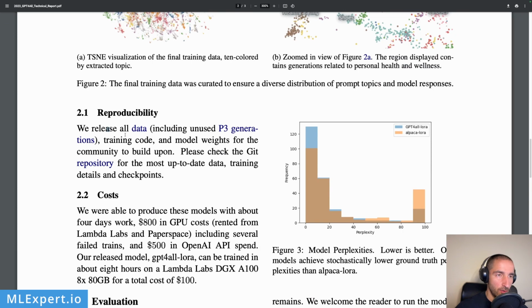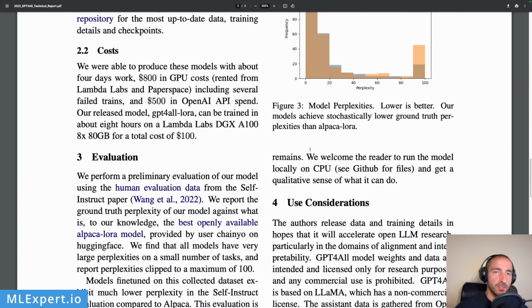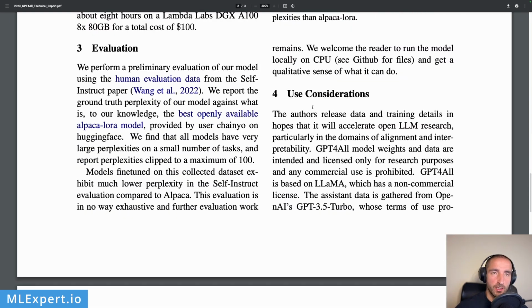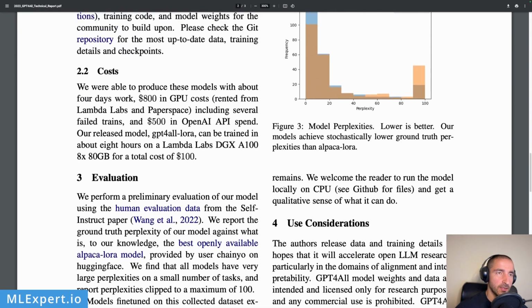And there are also, as I've already told you, reproducing or releasing all of the data, training code, and model weights. Unfortunately, this is still not licensed for commercial use. They're describing this here, use consideration. So the models and the weights are intended only for research purposes, and commercial use is prohibited. So have a look at that.